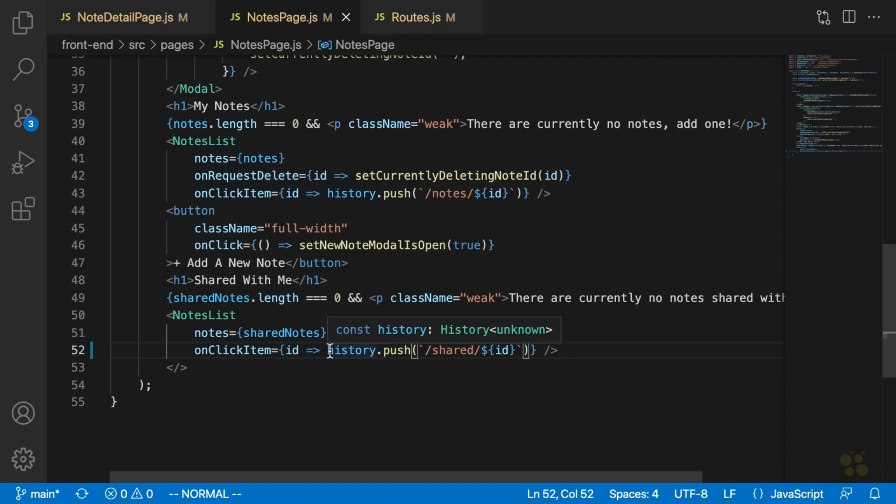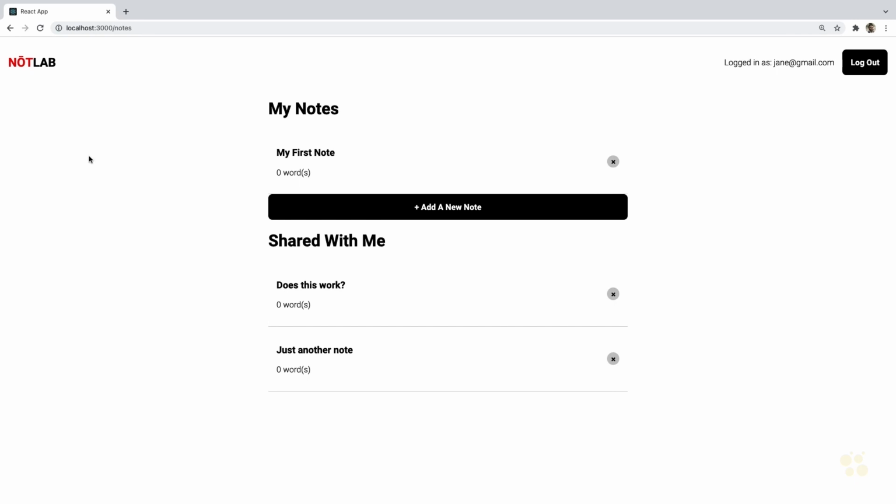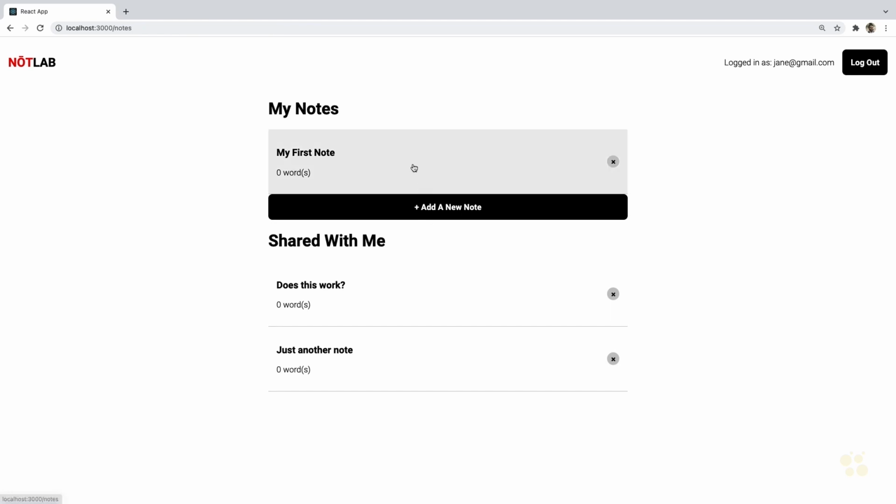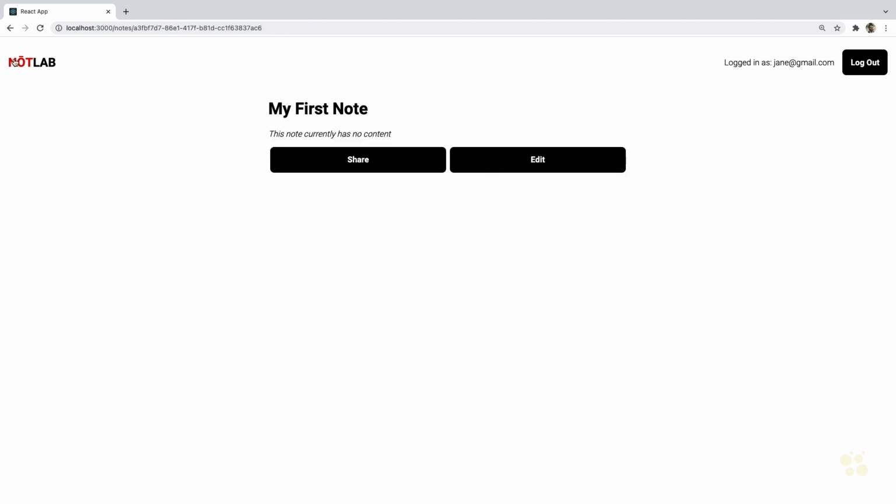Okay, so basically that'll just make it so that when the user clicks on one of the items in the Shared With Me list, it takes them to this shared page with the version of the note detail page that does not have any buttons. So let's click on that, and sure enough, we see that that takes the user to a page without buttons. If they click on one of the ones they own, that one has buttons.